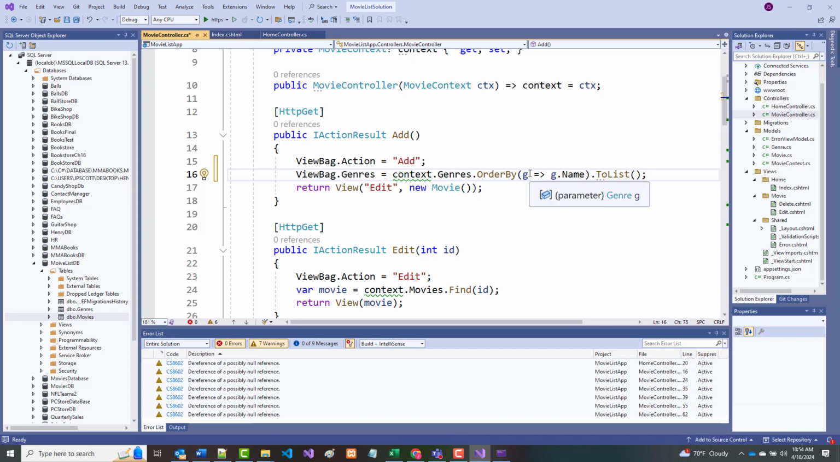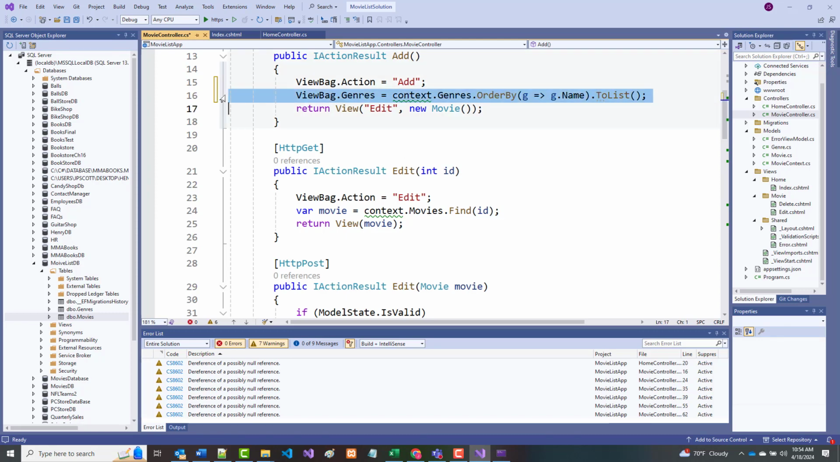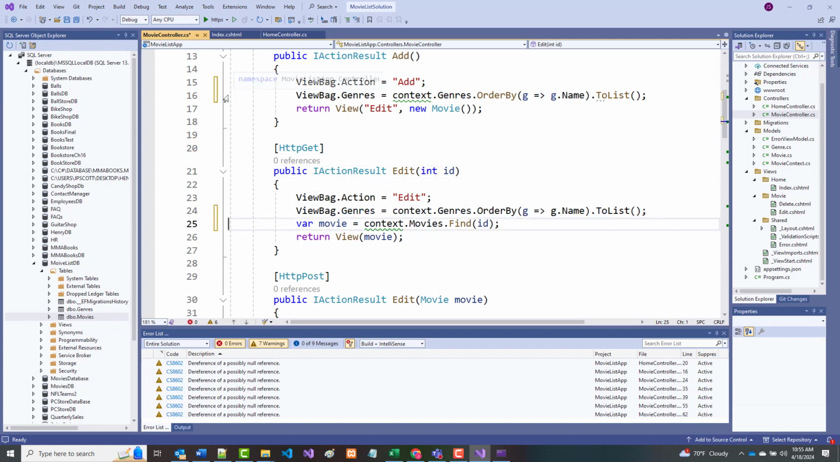In the Edit, so that's in the GET. In the Edit GET, right here, I think we want to add the same thing. So let's grab that line, and we'll add it right here.